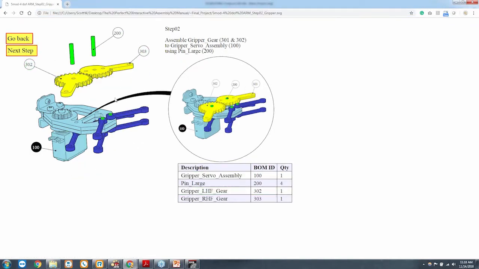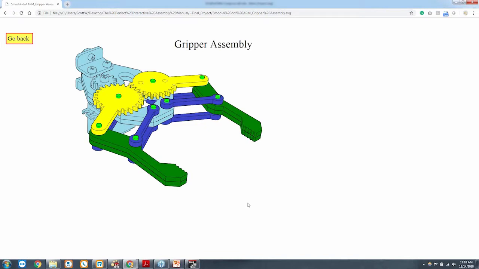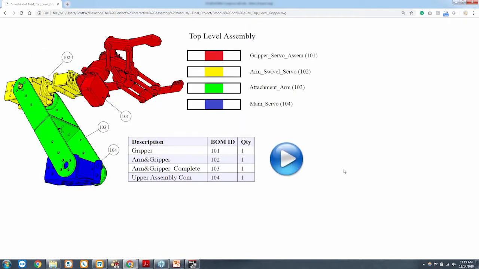Go to the next step, they're assembled. Now I'm going to assemble these components. They're assembled. There's the next step. Those are assembled. Here's my top level, or here's my sub-assembly that's ready to go. I go back, here's the top level assembly. Of course, I could take this one step further and do a top level assembly installation as well. I can have those pieces go in.